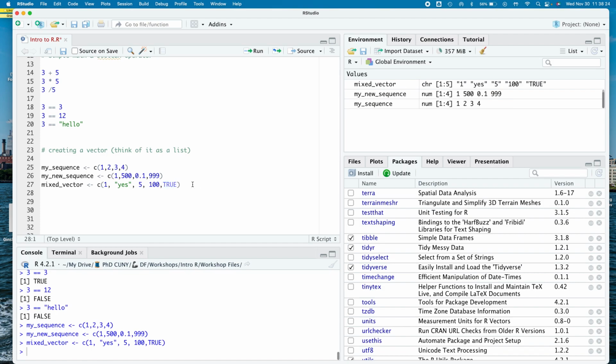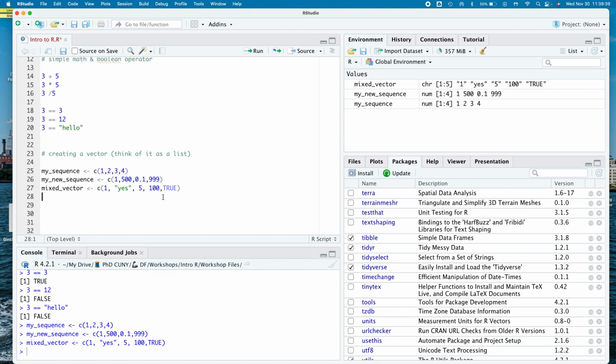So we can press enter here, and now you'll see this mixed vector is understood by R to be a string of characters with values from 1 through 5, which are 1, yes, 5, 100, and true. So slightly different, and R can tell the difference between a string of numbers and a string of mixed characters.